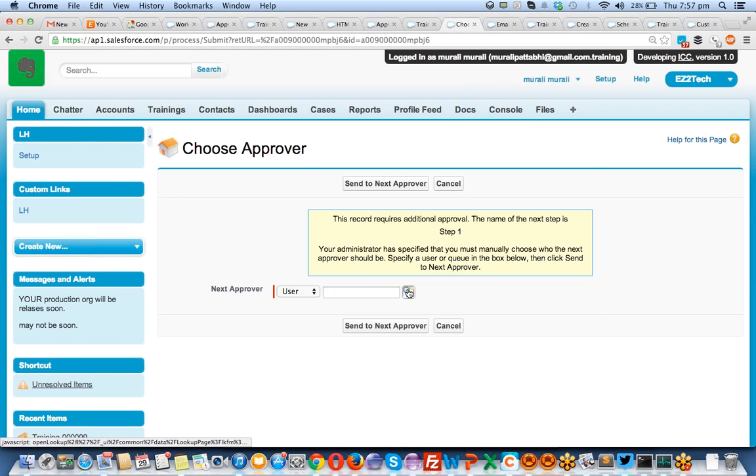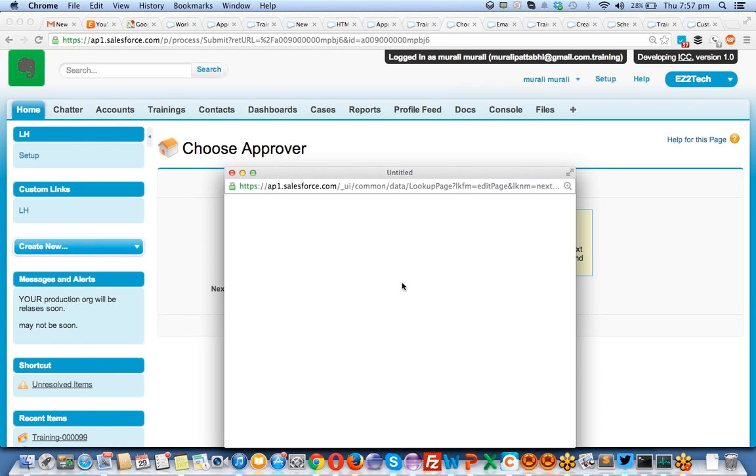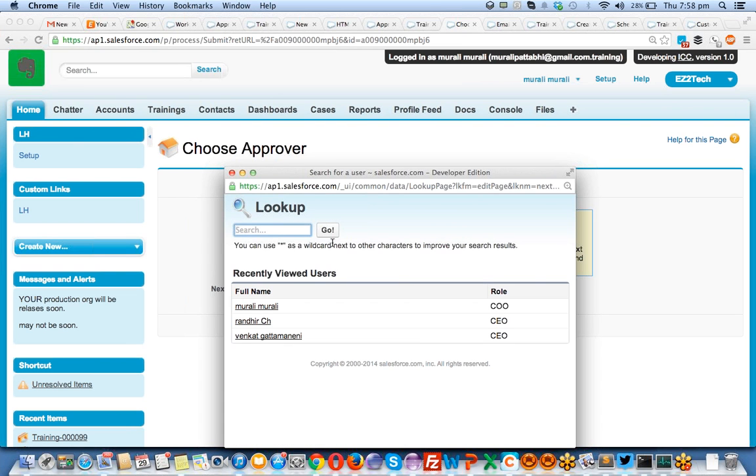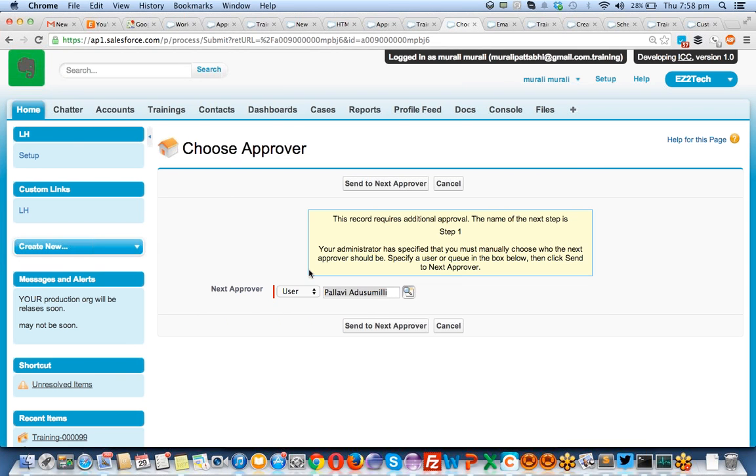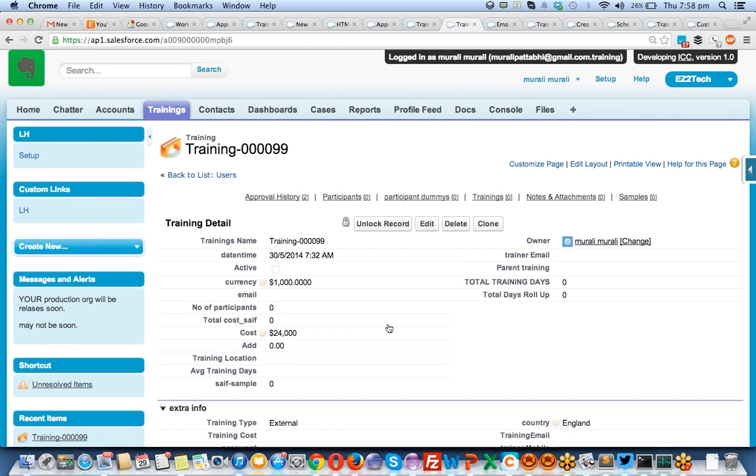Now I'm selecting the user as Pallavi, so that she can submit the request. So now here I'm not automatically setting my manager. Here I'm manually selecting who should be the approver. Okay, clicking on next, send to the next approver. Okay, this is sent to the next approver.